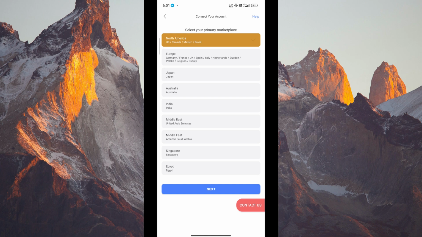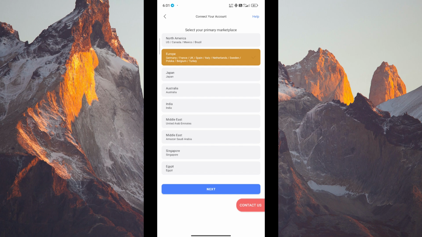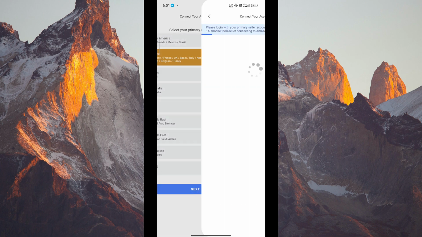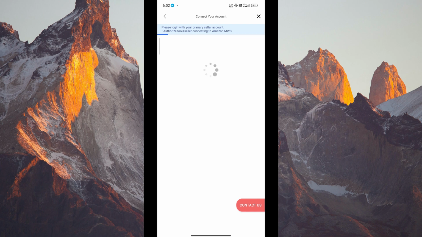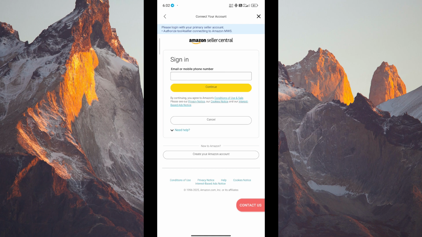Here we can see the Europe option. Just tap on it, choose the Europe right here, and then we need to tap on the next option. If we do that, we need to sign in here to your Amazon Seller Central. So this is how you're gonna connect your account to Europe on Tool4seller app.